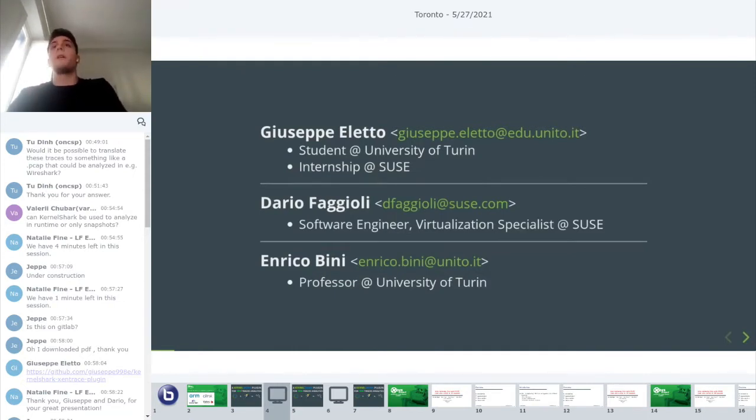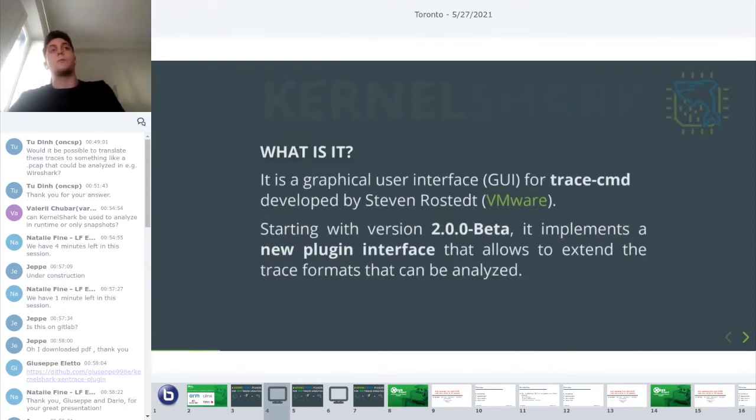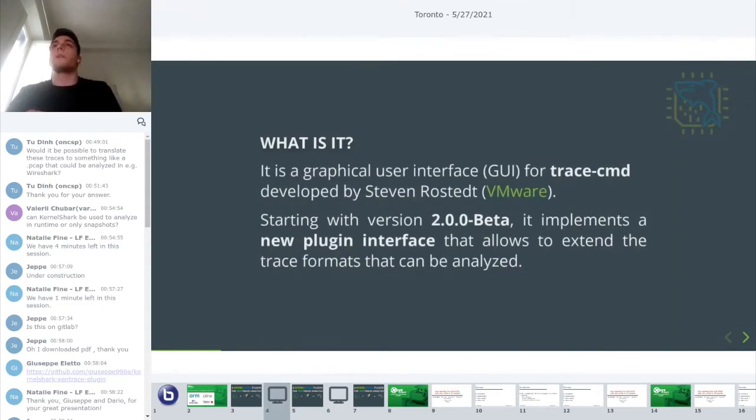here today. Before talking about the project itself, I want to introduce the two software used, which are KernelShark and Xen. About Xen, I will talk mainly about the tracing. Let's start.